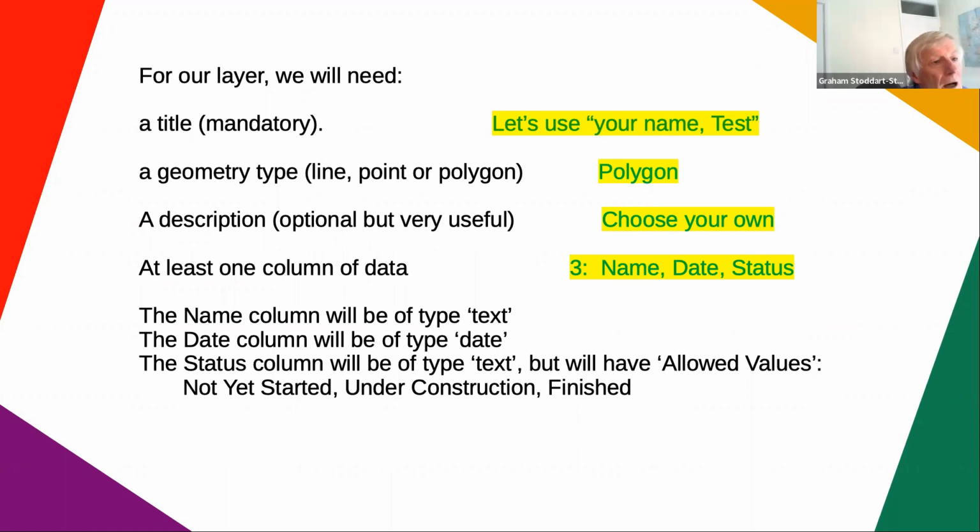It doesn't matter. We'll go into why you want to make a description, and it will ask you to create a column of data. Think of spreadsheets, rows and columns of data. You're going to be creating the columns, and we're going to create 3 today. I'm going to call them name, date, and status. And there'll be 2 types there. So the name column will be text, the date column will be a date, and the status column will also be text, but it's going to have some allowed values in it, which you'll enjoy when you see them. And the allowed values that we're going to create today are not yet started, under construction, and finished.